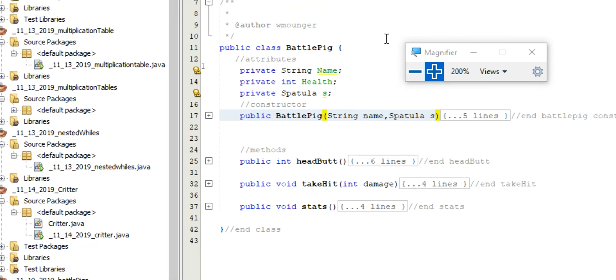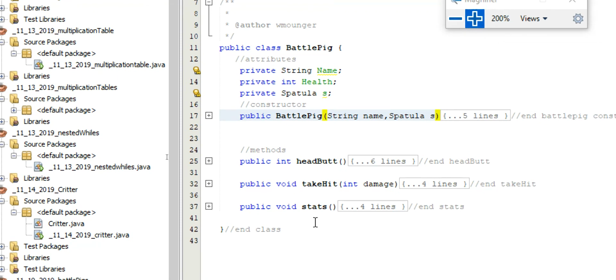So let's take a look at the battle pig. The battle pig is the little pig that's going to battle. I'm going to make two of them, and I'm going to have them exchange blows, so to speak, at each other. And then we'll get a chance to see how they interact with each other.